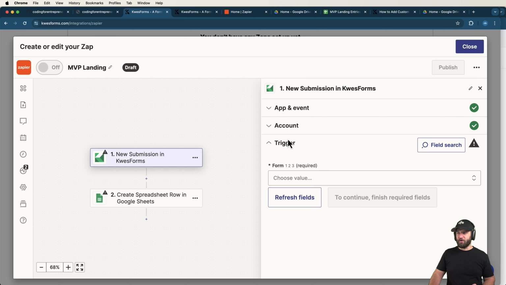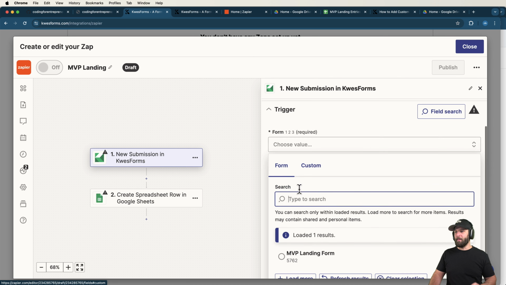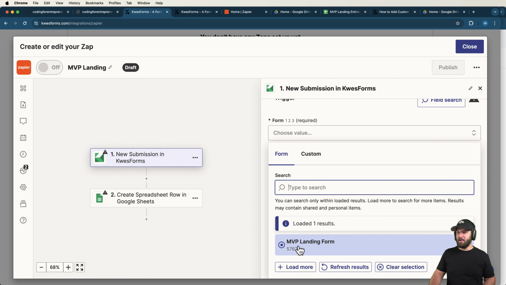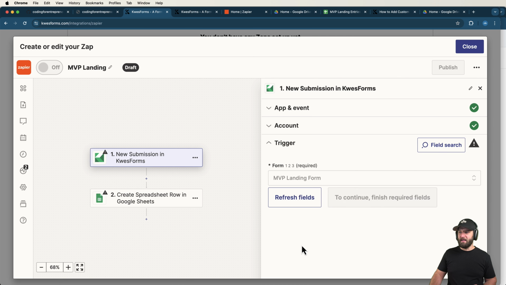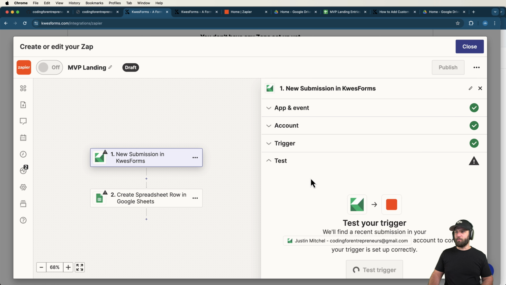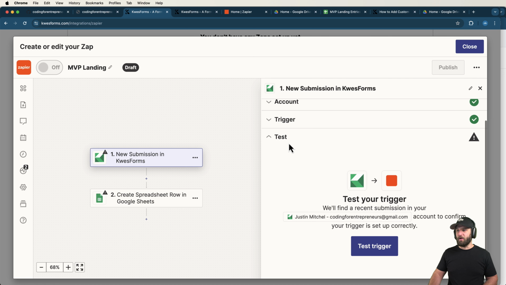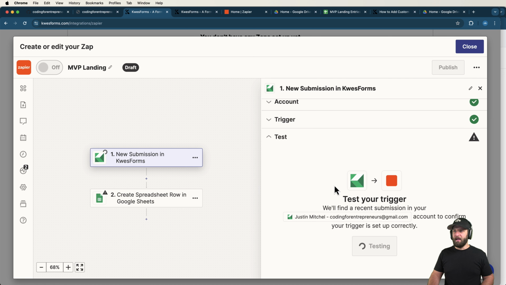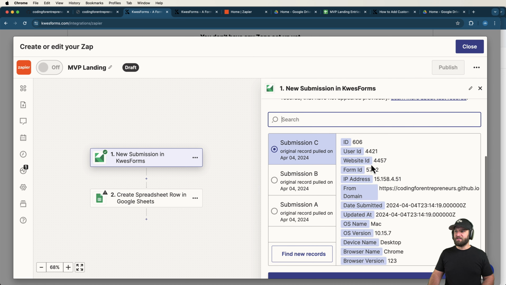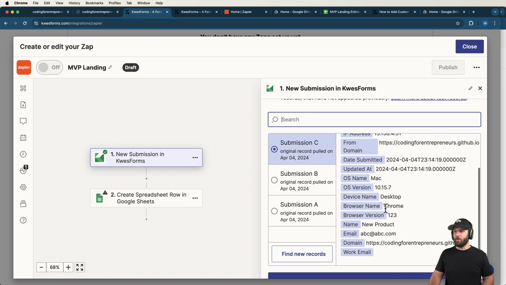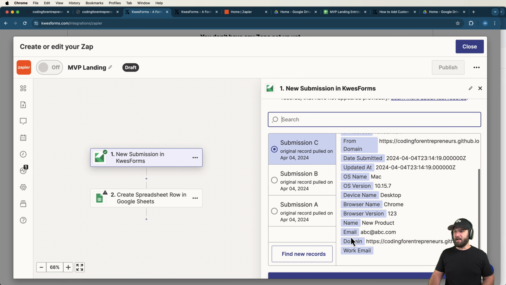Then we look for the trigger. The trigger is going to be the form that has some submissions. In our case, MVP landing form is the only form we have available. Then I'm going to refresh the fields just to make sure I have all the fields that I want. And there we go. So we can test out this trigger. What this is going to do is give us some of our recent submissions, or maybe our most recent submission, which is what we've got here. You might have other ones in here as well.